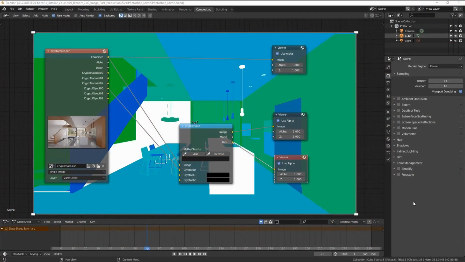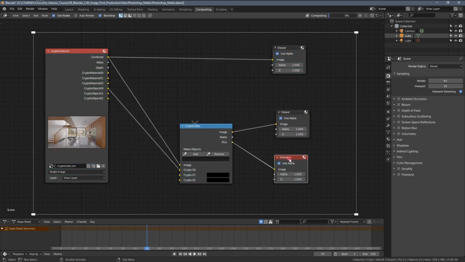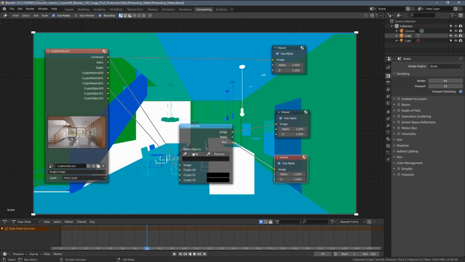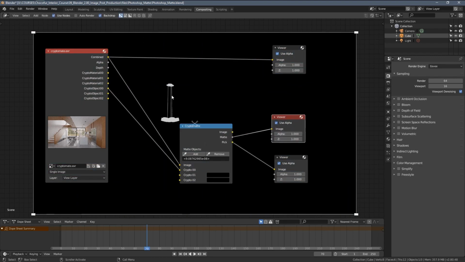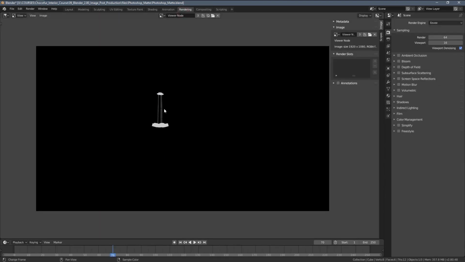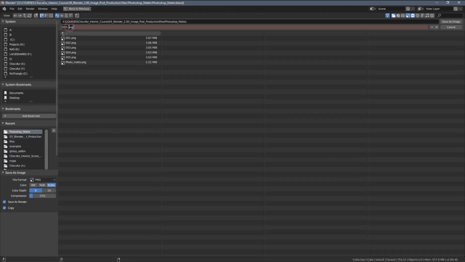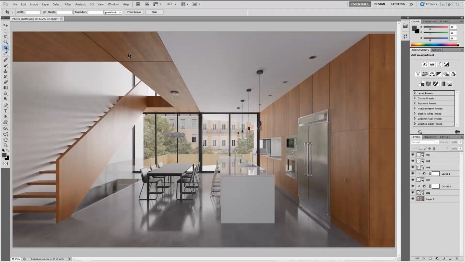In order to colorize elements in Photoshop, we have to save the mask as an extra file. So let's say we want to colorize this lamp. I'm going to click on it and plug the matte output into the viewer node. So right now, if we go to the render, this is the mask we can save. Let's do this.